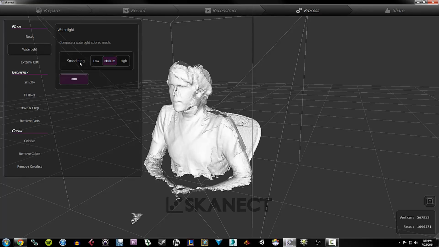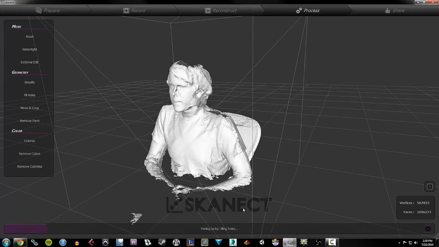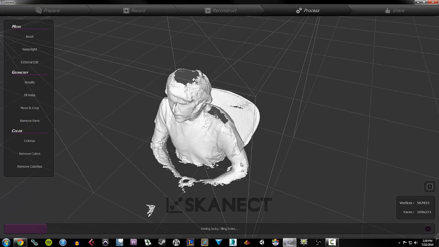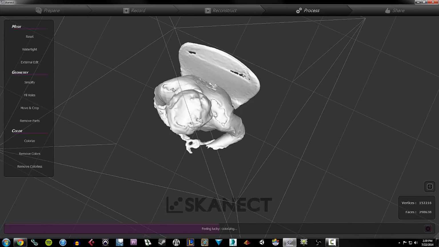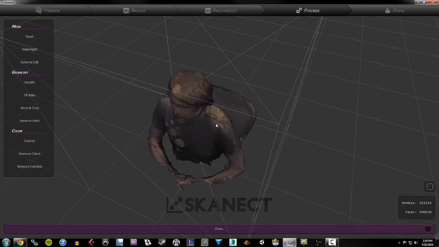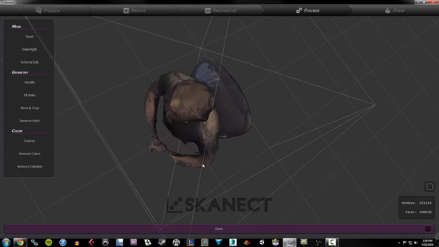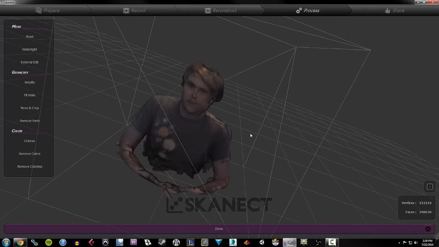I'm going to choose medium on the smoothing, because when I do high, it looks a bit too smooth, and low ends up making the file size ridiculously large because it maintains a lot of the bump mapping about the texture. So I'm going to leave it on medium and hit run. And you'll see it's going to run these processes down here, filling the holes in. So there we go. You can see my hair filled in, my shoulders filled in. It's going to colorize everything, and it's going to colorize the filled in areas as well.